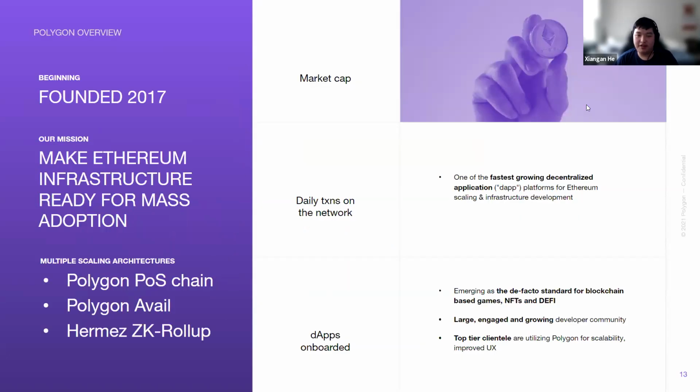So where does Polygon come into the equation? When I was saying earlier that NFTs are super expensive to mint, Polygon NFTs are extremely not expensive to mint. We're the solution towards the bottlenecking problem that Ethereum has right now.